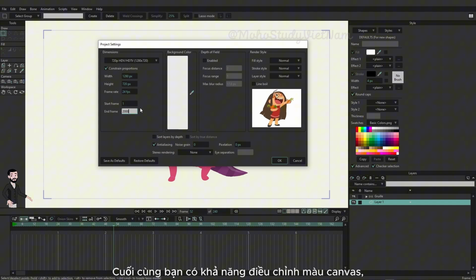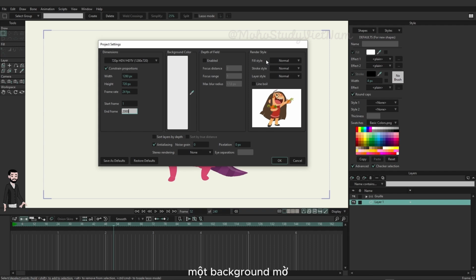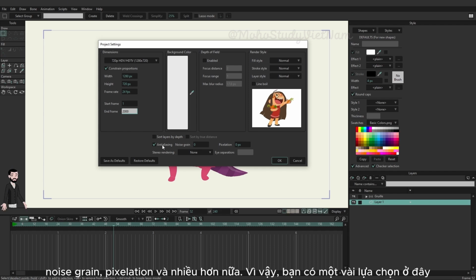Finally, you have the ability to adjust the canvas color, as well as enable depth of field and render styles. These are all right here, more for individual purposes if you want, for instance, a blurry background when you're zooming in on characters, depth of field might be a good choice for that. You also have the ability to turn anti-aliasing on and off, noise grain, pixelization, and more.